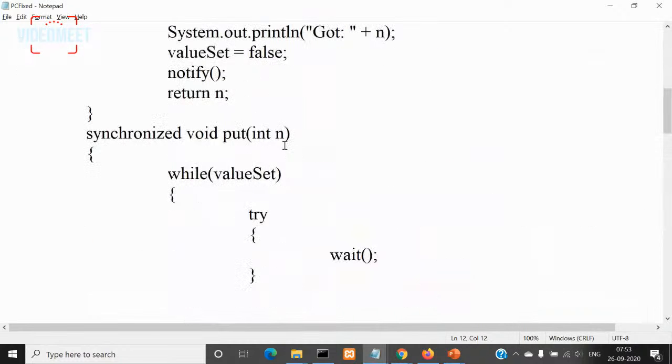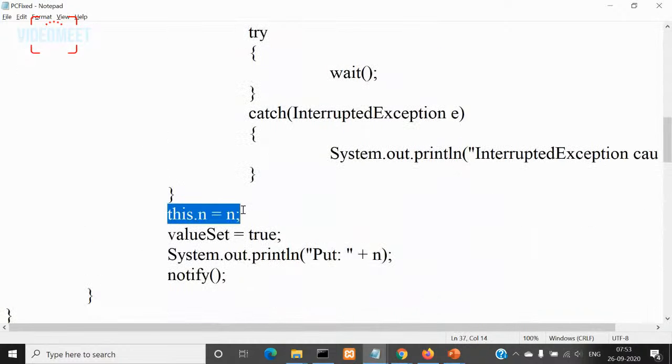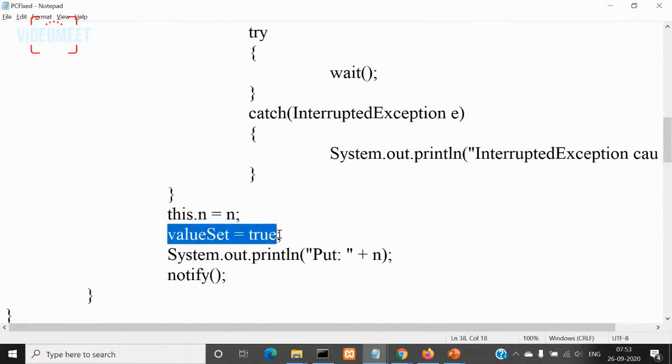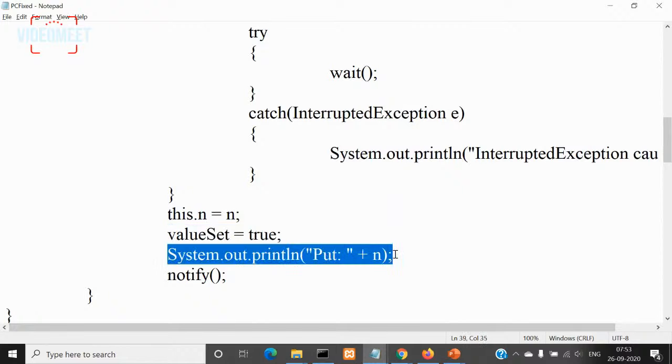Which statement is being executed by the producer? This statement, right? We didn't execute this one. So once we complete executing this statement, what does it indicate? The value set is set to true, which means yes, we have produced an item. Then we'll put this item. Then we'll make a call to the notify.